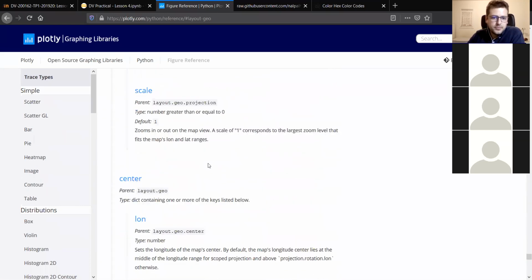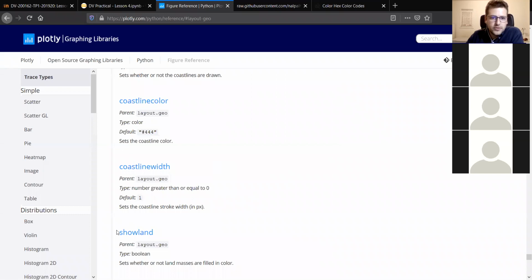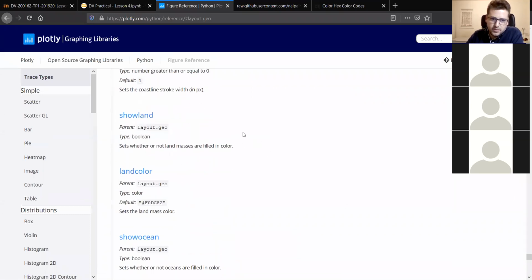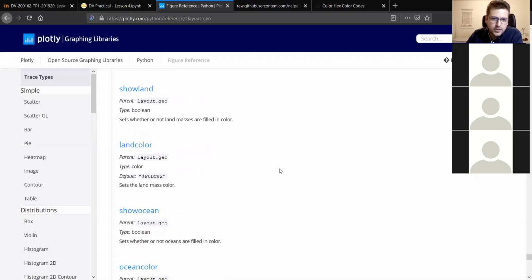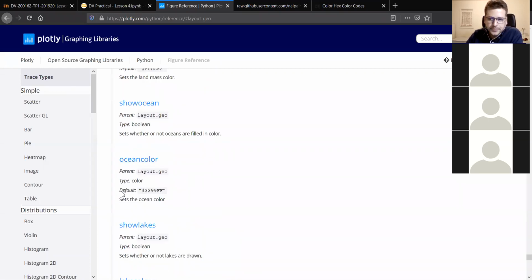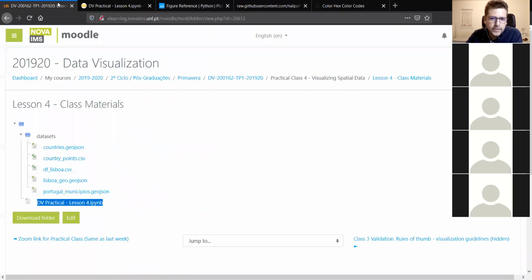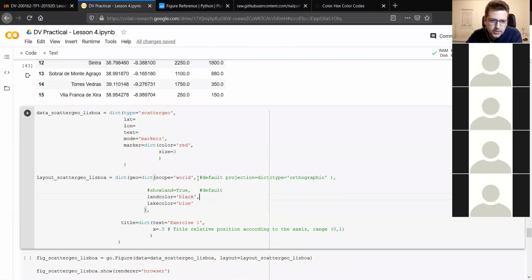So let's see the most obvious one. Coastline color or coastline width, show land, that's pretty binary. Land color. Try to change it. Is there any option to show the borders of the countries? Yeah. So, land, yes, there is.